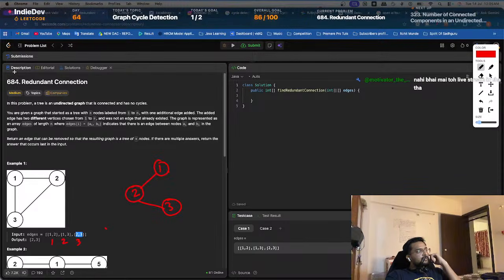You are given a graph that started as a tree with n nodes labeled 1 to n with one additional edge. The added edge has two different vertices chosen from 1 to n and was not an edge that already existed. The graph is represented as an array edges of length n. It indicates that there is an edge between these two, ai and bi, in the graph. Return an edge that can be removed so that the resulting graph is a tree of n nodes.